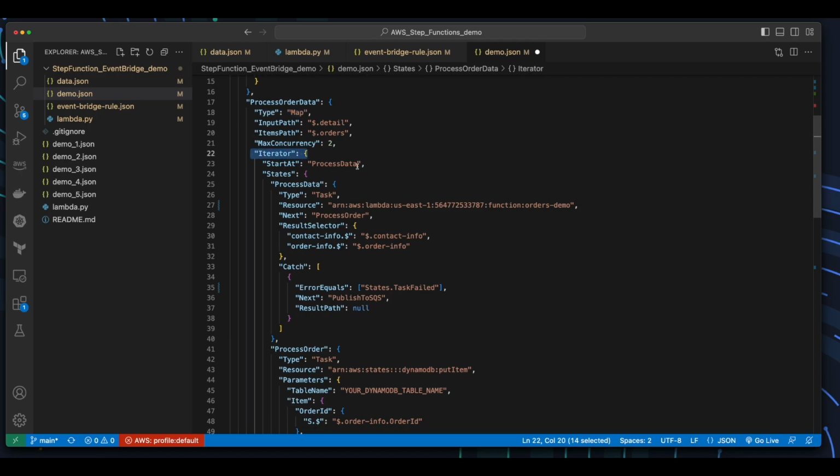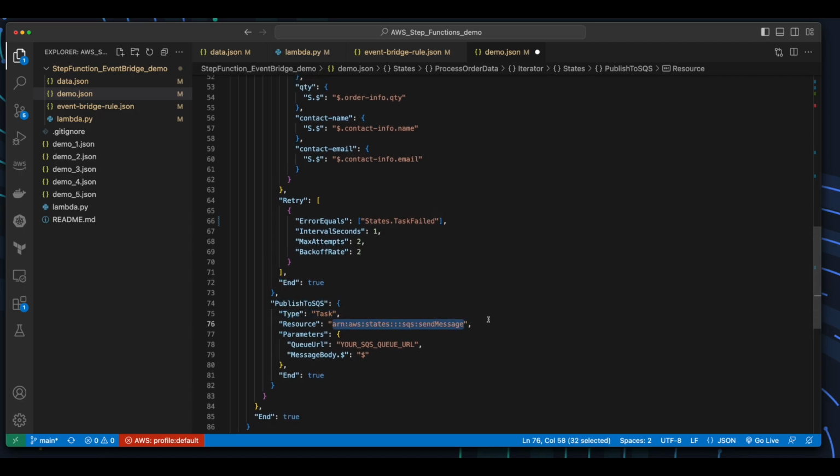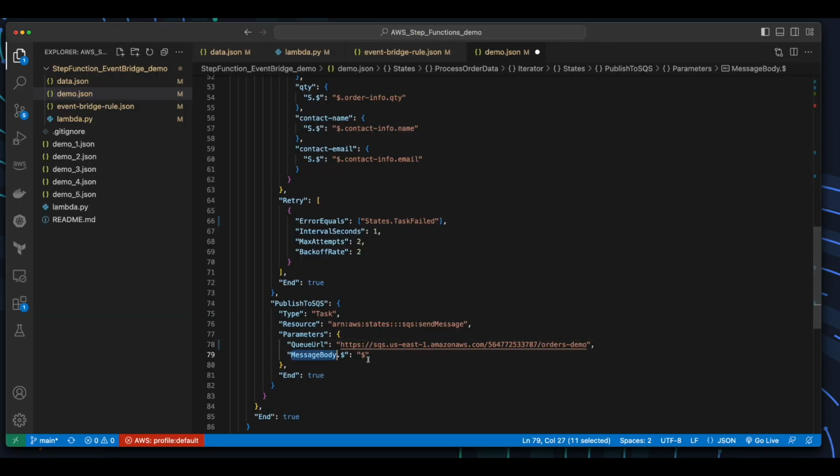Now, remember in the Lambda function, if the order has contact info, we're returning it. Else, if it doesn't have info, we're throwing an exception, in which case we'll catch it. And if the error is equal to task failed on the state, then we'll invoke the publish to SQS state, which is defined below. Now, this type is a task, and the resource is the send message method on the SQS queue. And the parameters are the queue URL, which we'll jump over to the SQS console and grab, and the message body is equal to the message that's passed in to the state.